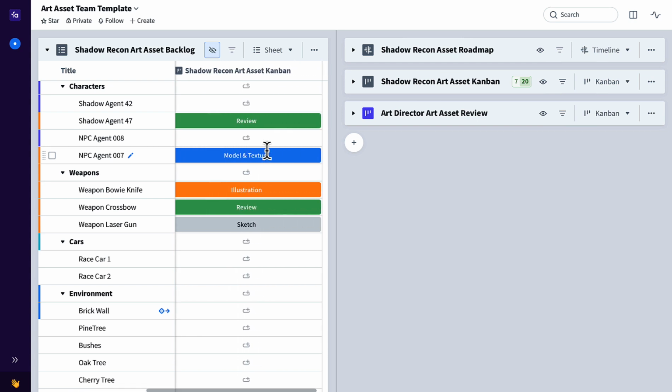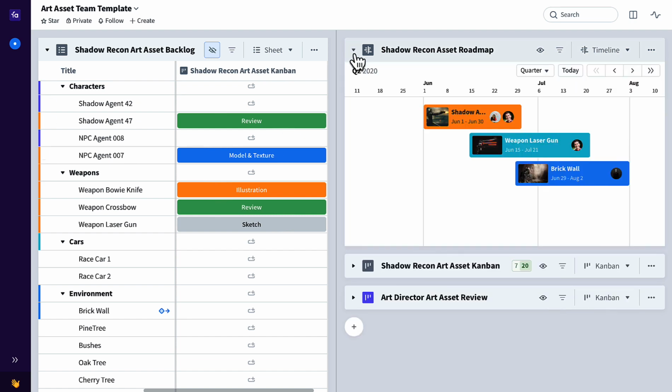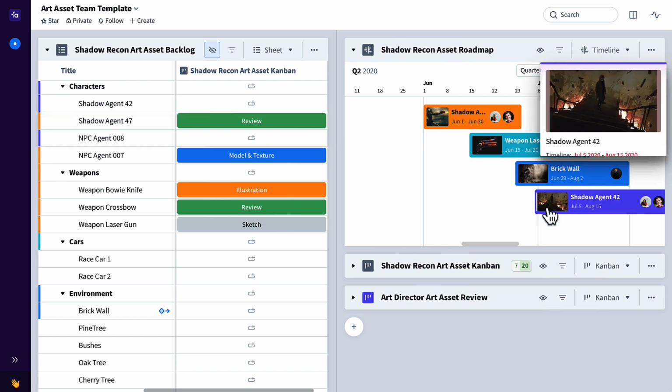Now, if I scroll over here to this relations column, you can see how the backlog asset items can be tied to their actual execution and planning over here on the right. So say, for example, we want to see Shadow Agent 42 on this roadmap. It's as simple as drag and drop over to the roadmap like this.